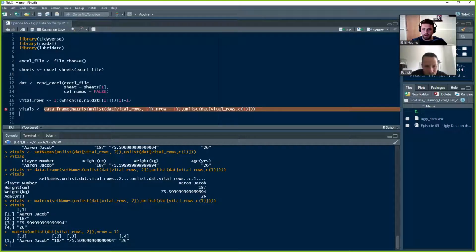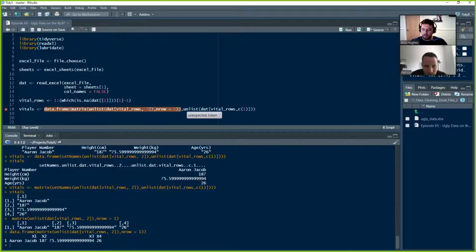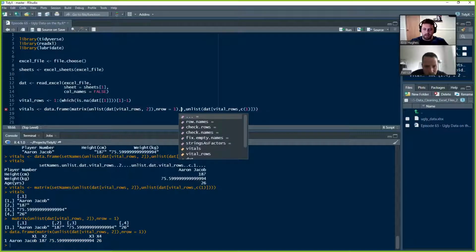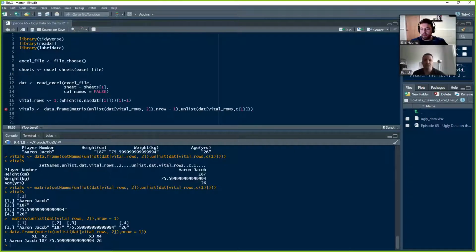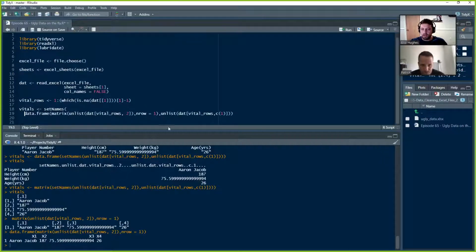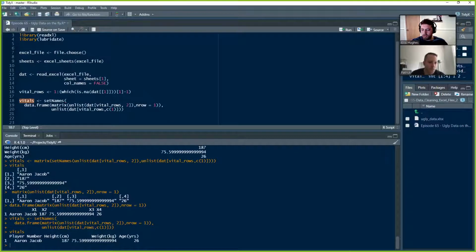So now we have, let's highlight the right stuff. There we go, we have a data frame of that. And then we want to say, I think we can do set names on this, keeping that unlist on those. There we go. Now we have a data frame where each column is a player number, height, weight, years.